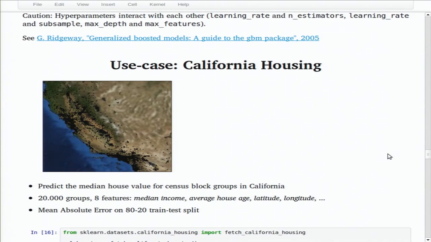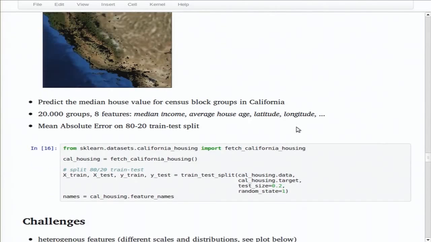So, a quick outline of the data set. The task is to predict the median house value of census block groups in California. It's the 1990 census, I think. There are a bit more than 20,000 groups. Each one has 8 features, like said before: the median income, the average house age, latitude, longitude, population of the group, etc. And what we do here is we are interested in optimizing mean absolute error on an 80-20 train test split, just to be consistent with other studies that use the same data. Fortunately, the dataset is available in Scikit-learn.